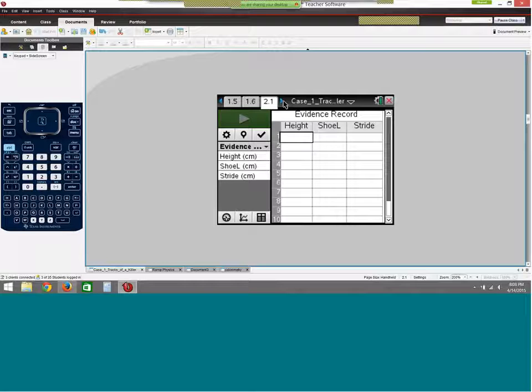Let's say I'm a student in class and I'm recording my initial height, and let's say my height is 50 centimeters. I can put a numeric number there for my information. Let's say my shoe length is around 25 centimeters, and my average stride length is around 75 centimeters. Each student, or each group, will have their data recorded here. What I'm going to want to do is send out a document to the students.